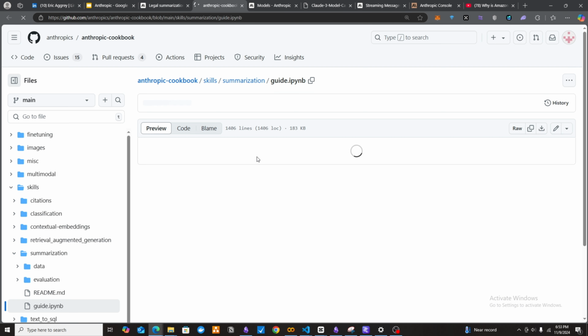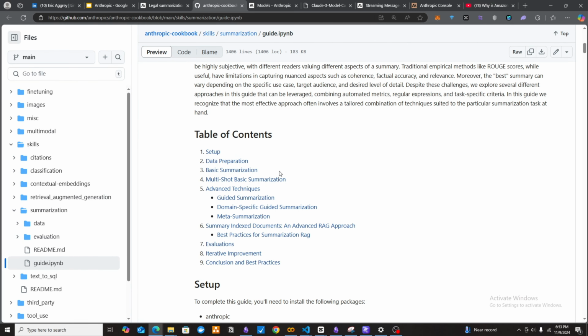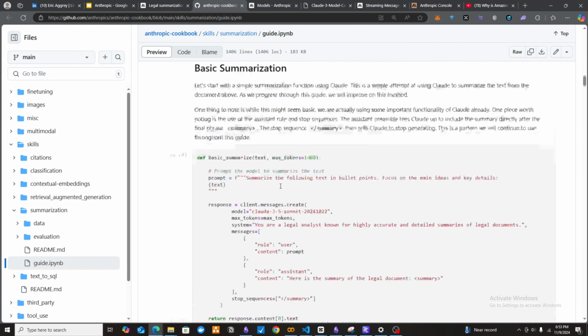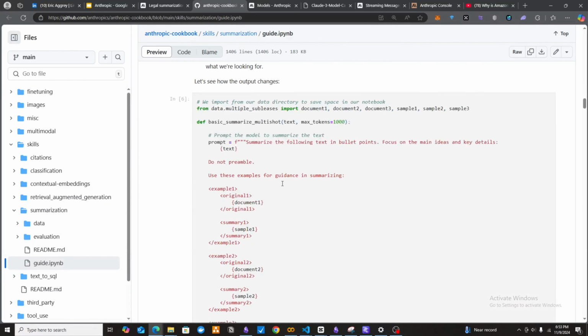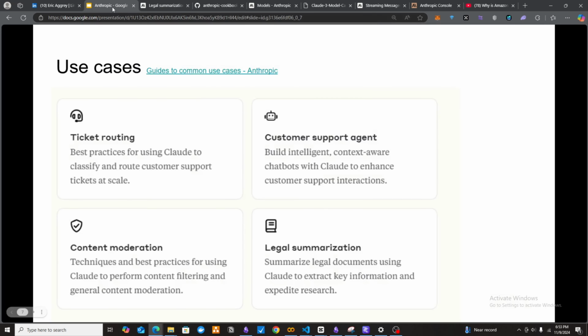They've got a summarization cookbook, which is more or less like an IPython notebook that shows you an example application: how to go about it, how to prepare your data, and the various things you could do. You could just adapt this code for your own solution. There are other use cases as well: customer support agent, content moderation, ticket routing. You could check them out.